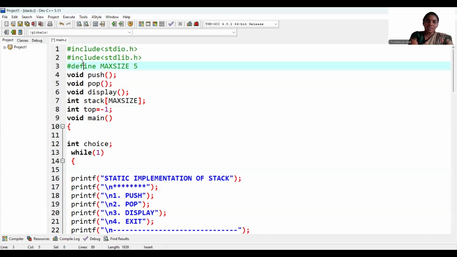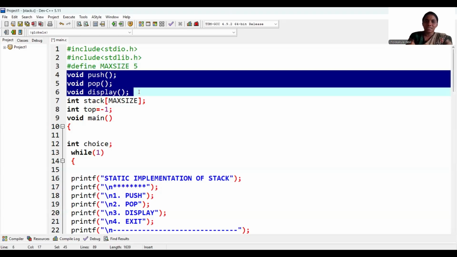Now this is a constant. That's why we are using the hash define preprocessor, and we are taking the stack maximum size as 5, because here we implemented the stack as a static implementation, meaning we already fixed the size of the stack, and then we perform the push and pop operations. These three are the function declarations: push for insertion, pop for deletion, and display, which is going to show you all the elements of your stack one by one.